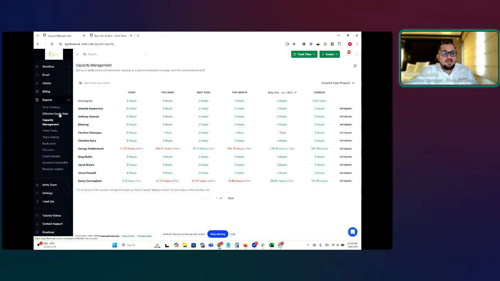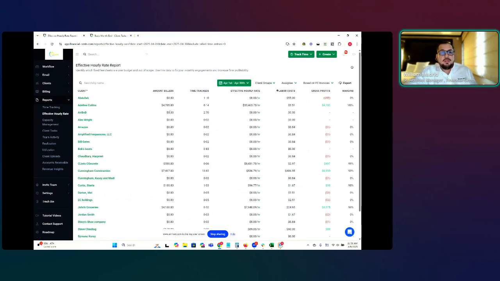And of course, we have an effective hourly rate report here that shows you all your clients, amount billed, time tracked, effective hourly rate, and labor cost. Every firm I've talked to, I don't think I've talked to one firm yet that doesn't struggle with how to bill their clients. The pricing, rather, is really the issue here. I think that understanding your effective hourly rate is going to be a great help in understanding how you need to be invoicing your clients, who needs a price increase, things like that.